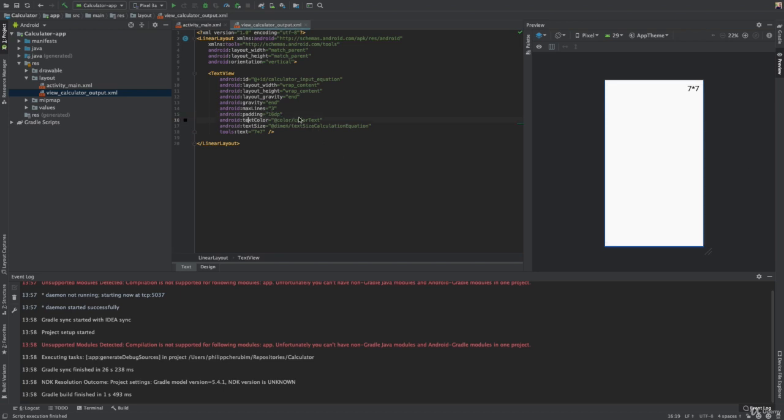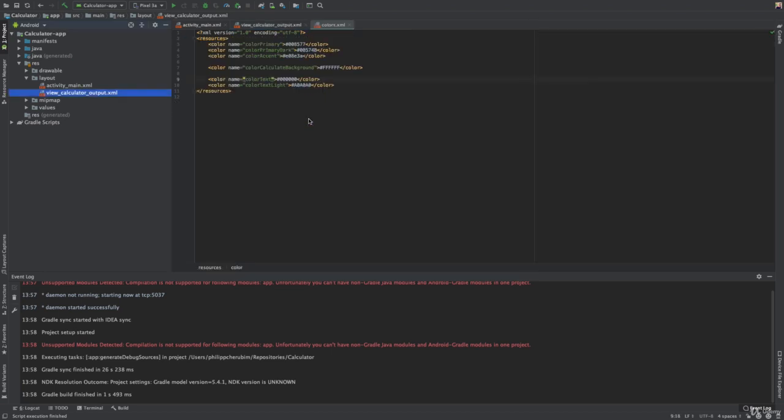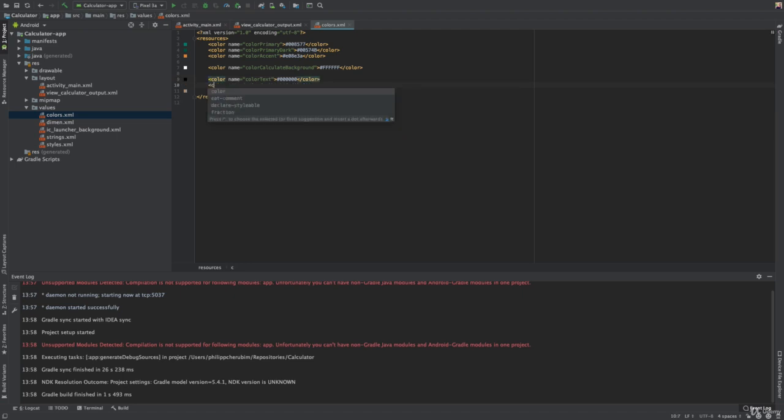Then the text color. I don't know if we actually need this one. Color text. Just add a new color if I haven't already explained to you. So just open your values folder, open the colors file, and just add a new color by typing color, then call it color text. I call this color text A because I can't call it color text again. Then just define this new color, just like this. And then call this color text.